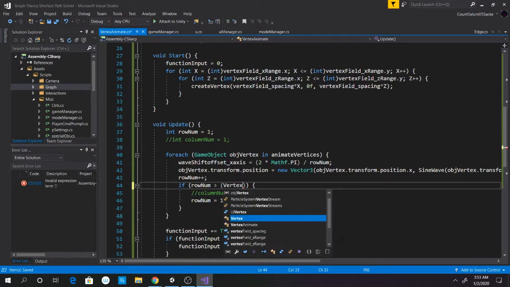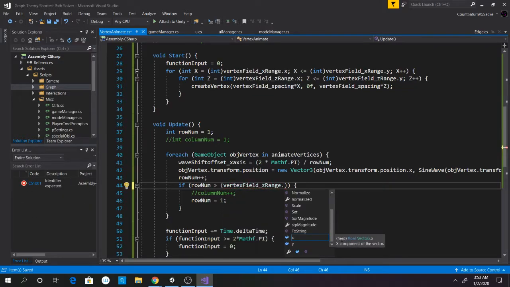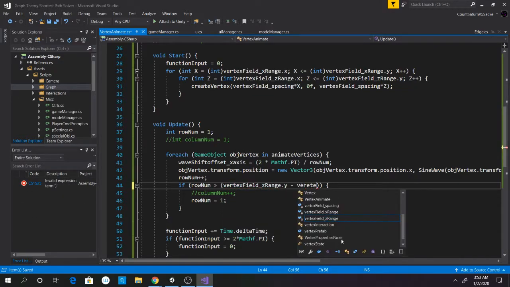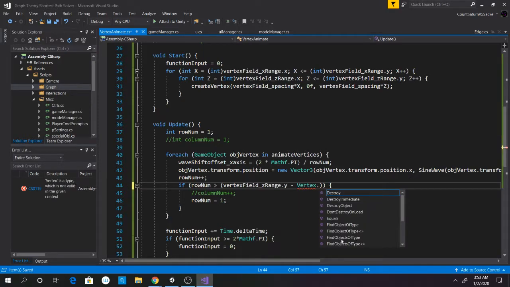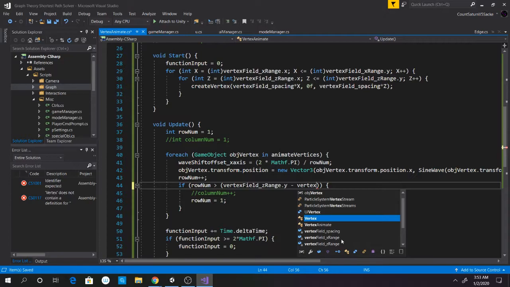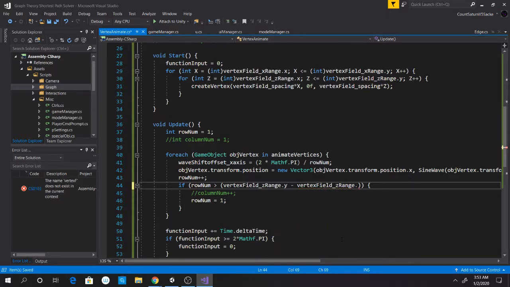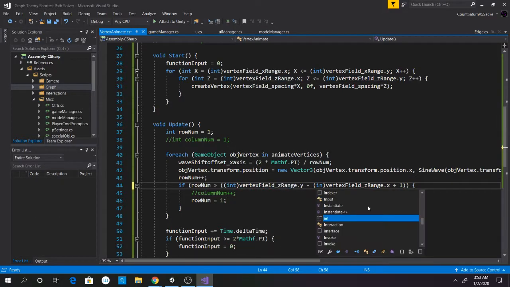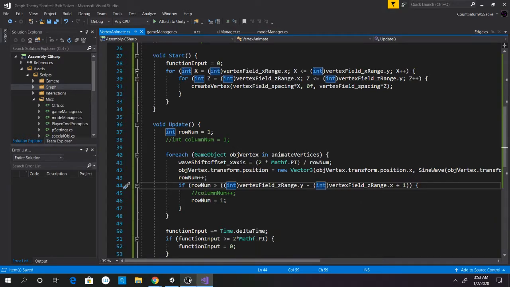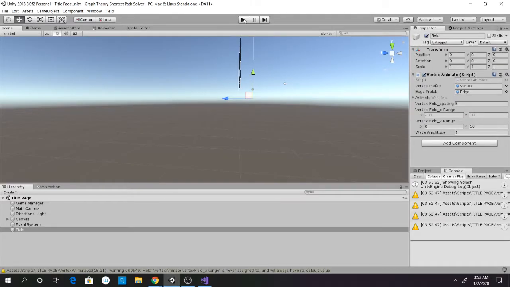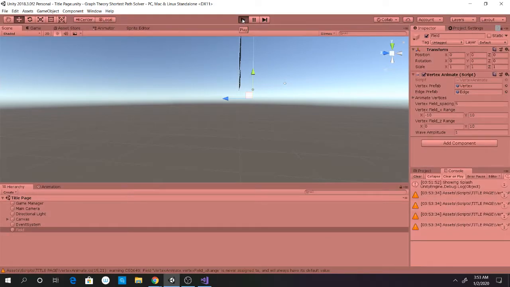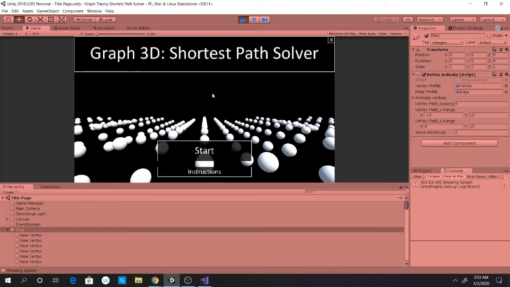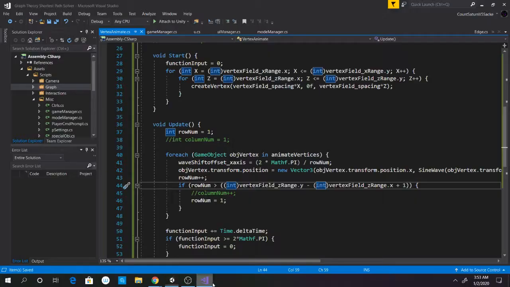I'll do it like this. Vertex z range y minus vertex field C range x plus 1. We'll make sure that these are int. Also make sure that this is an integer. There we go. Hopefully now I don't get anything. Okay.